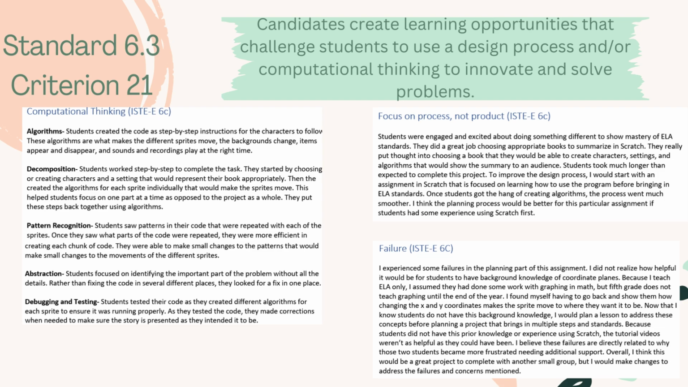I experienced some failures in the planning part of the assignment. I did not realize how helpful it would be for students to have background knowledge of coordinate planes. Because I teach only ELA, I assumed they had done some work with graphing and math, but fifth grade doesn't do that until the end of the year. So I found myself having to go back and show them how changing the X and the Y coordinates makes the sprites move to where they want to be.